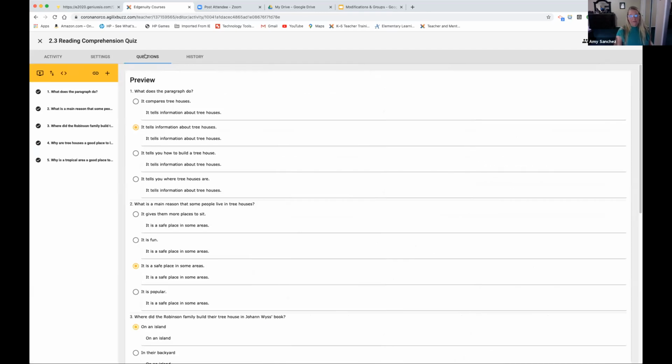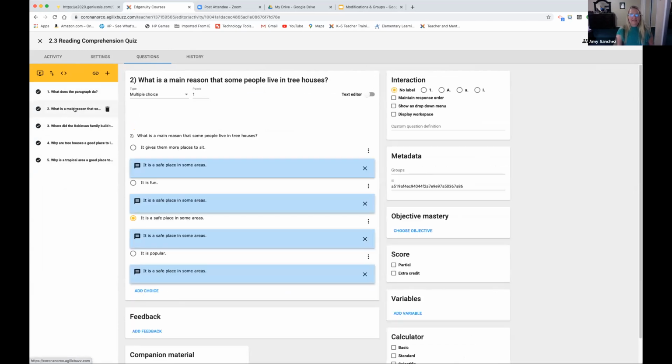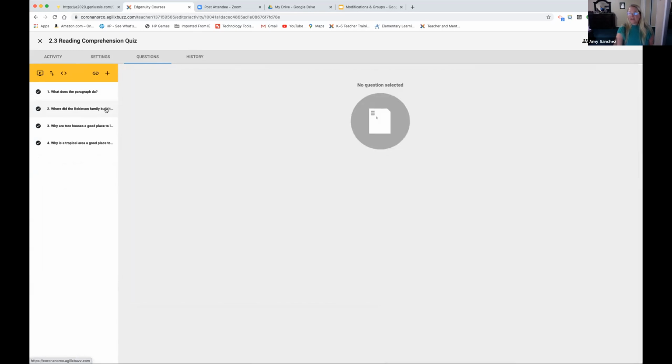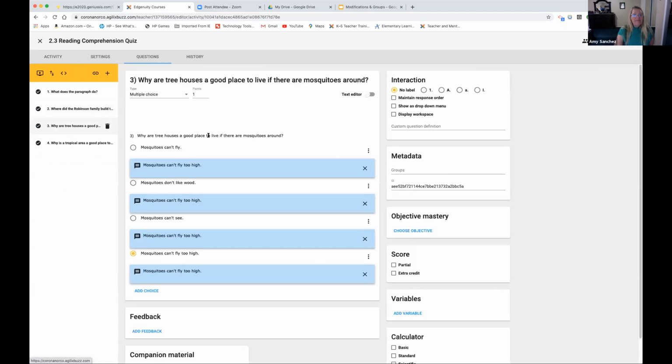But the fun part is once you get to questions, in here you can get rid of questions. Let's say I only want this kid to have one question, and that is, where did the Robinson family build the house? Well, I can take these other questions and just start getting rid of them. There's a trash can. Goodbye. Now this kid only has four questions. Let's say this question, this actually was a really hard test.